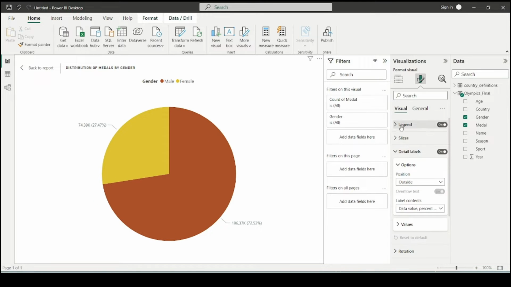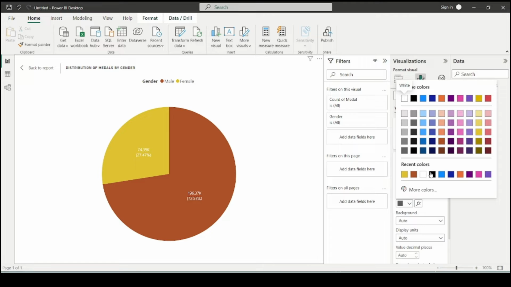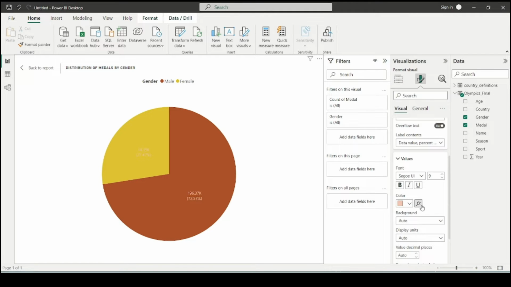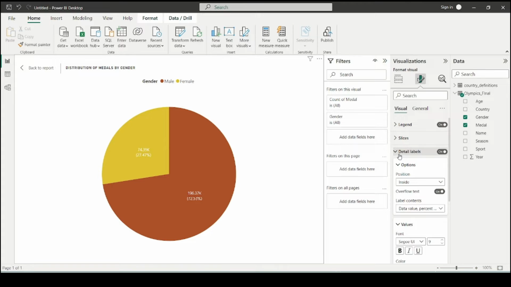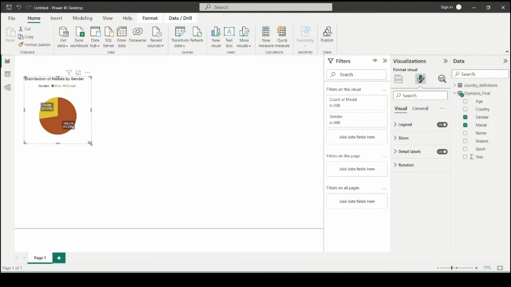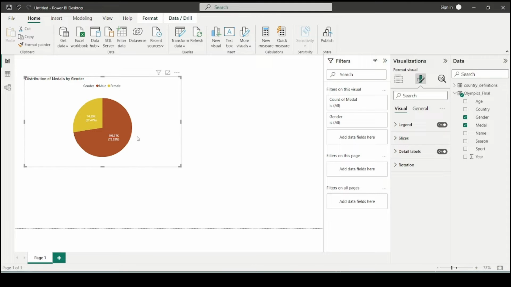And if we want, we can reset the position of data labels from outside to inside, and change the colors to white. It's all up to you guys. Different people have different choices, so I leave it up to you.